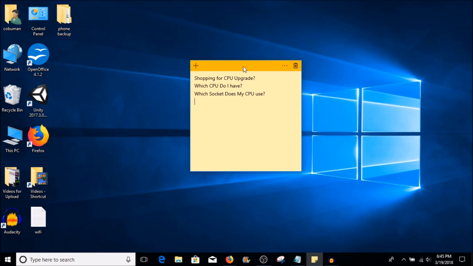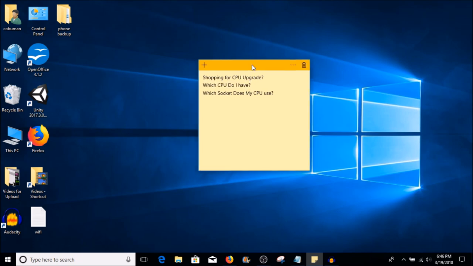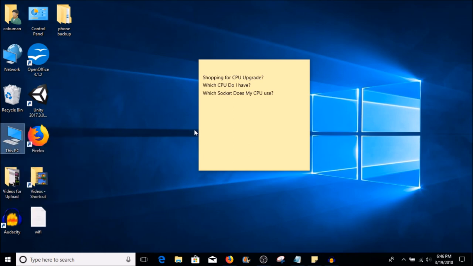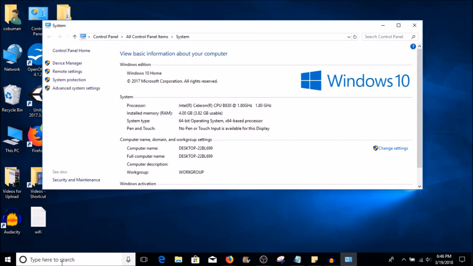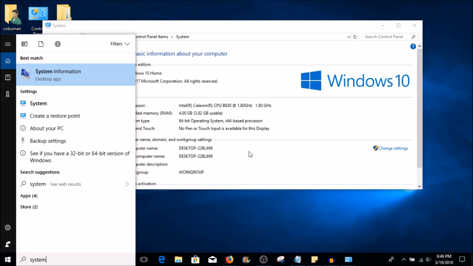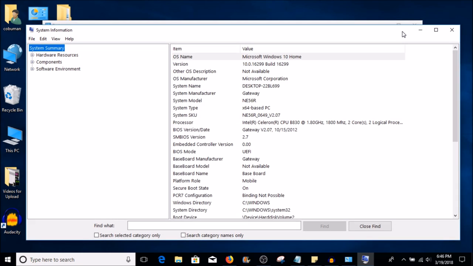So one way to get this going, to find out which CPU you currently have so that you can pick an upgrade, is to start with finding out what your CPU is. One way to find that out is to look at your computer properties. If you happen to have an icon for your computer, My Computer, or This PC on your desktop, simply right-click it and go all the way down and select Properties. Another way is to go down into your search bar, left-hand side, and type in System Information. Once you find that, simply select that. So these are a couple of ways of finding out what your CPU is.